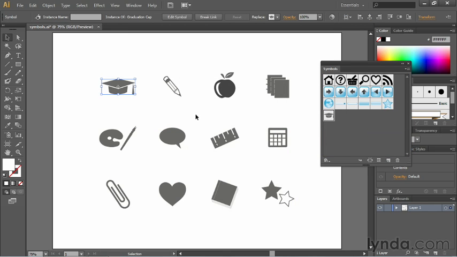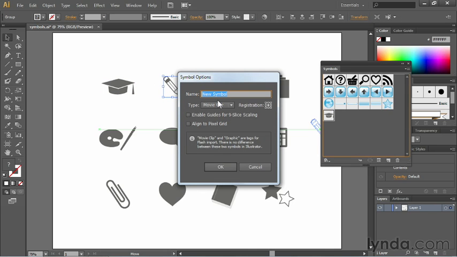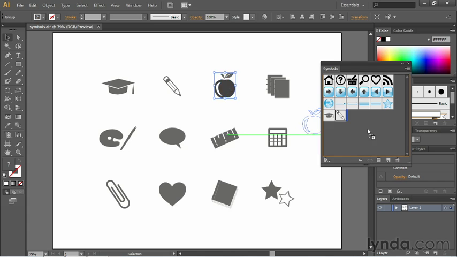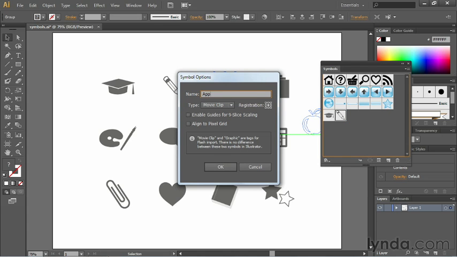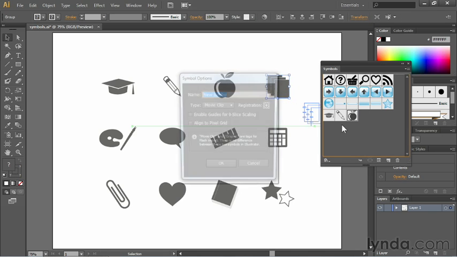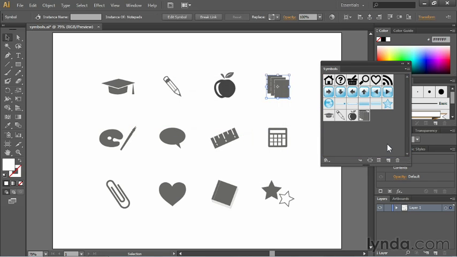And I'm going to do that for a few of these. So I'll select the pencil, drag it over, drop it in, call it pencil. It's going to be a graphic, hit OK. Let's take the apple, drag it over. And finally, let's take these little notepads over here. And hit OK.